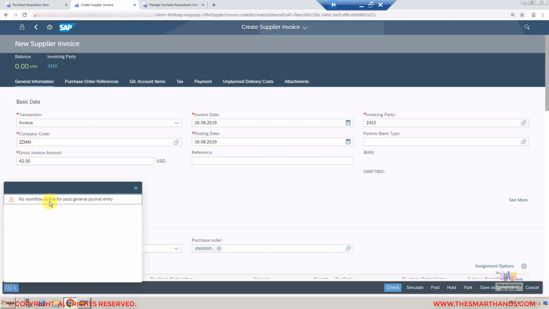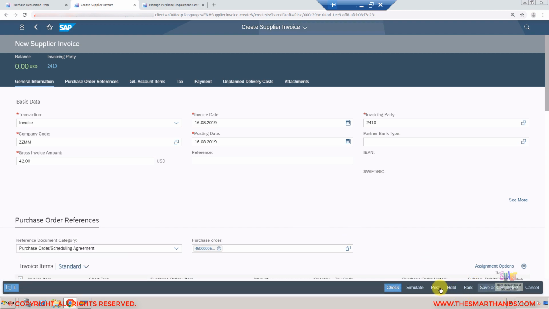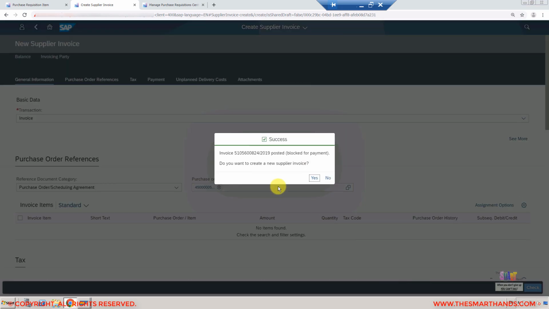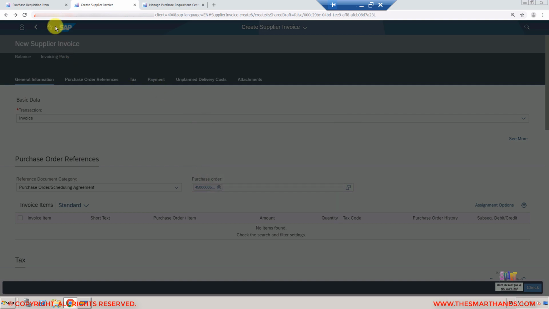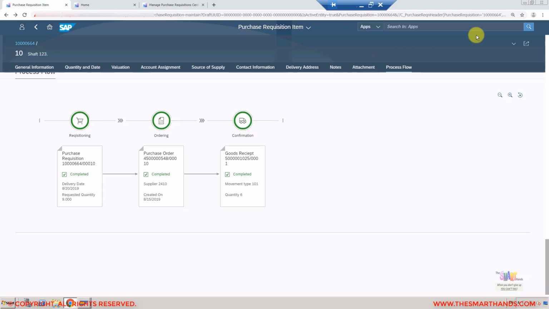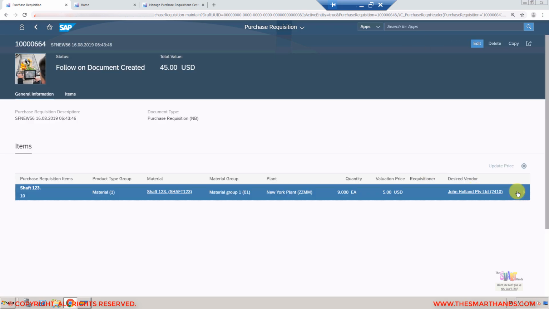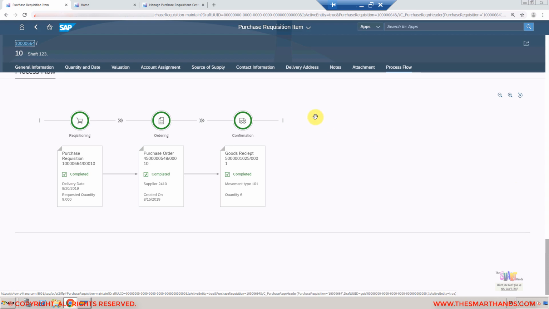It's showing up just a warning message, no workflow active. That's fine. I can close it, and then I can click on post. That's it. It's showing this is blocked for payment. That's fine. You want to create a new invoice? I will say no. So that's it. If you go back and open this page again, it will refresh the page and show you the last step as well. For some reason it's not doing it.